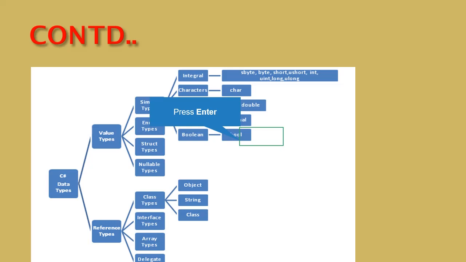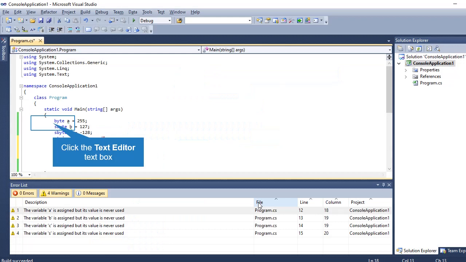So mainly we have value type and reference type. Value type examples are here: simple, integral, character, floating, decimal, boolean. And then reference data types: object, string, class. The next topic, variables.